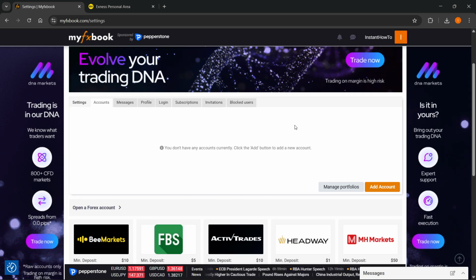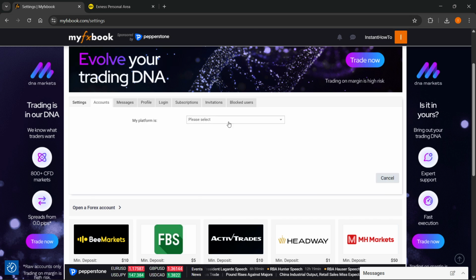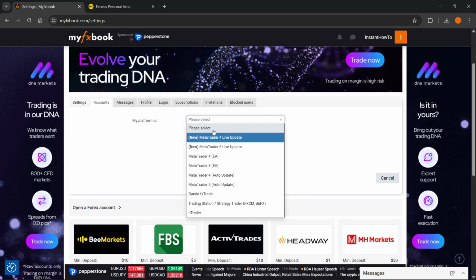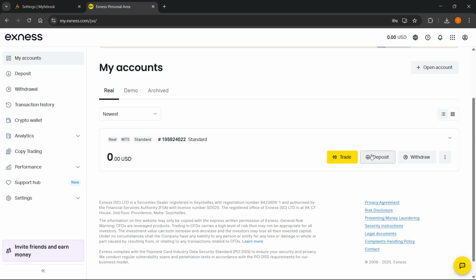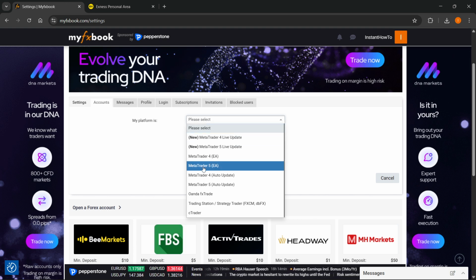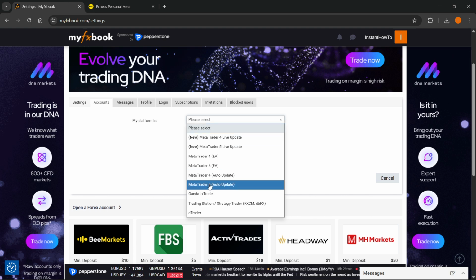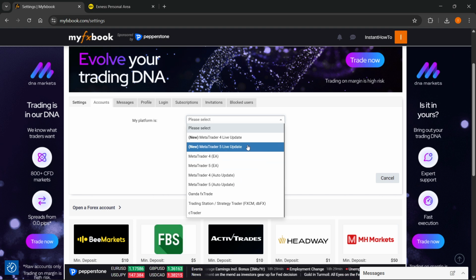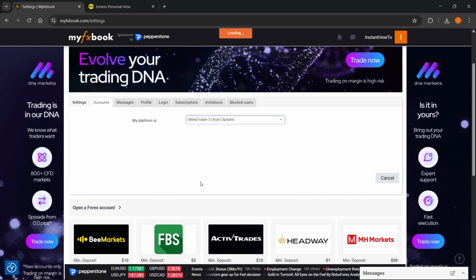There we go. And then here you want to click on Add Account. And then here you have to select MT4 or MT5 depending on which one you selected over here. So for example, I selected MT5. You should select this one. You can do the auto update or the live update, but this one is free. So I'm going to do auto update because the live update costs $5 a month. Here I'm going to click on that.